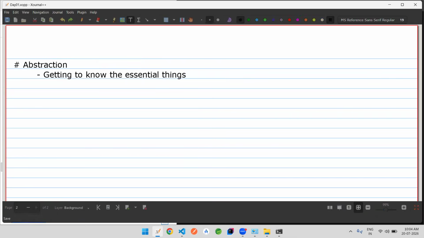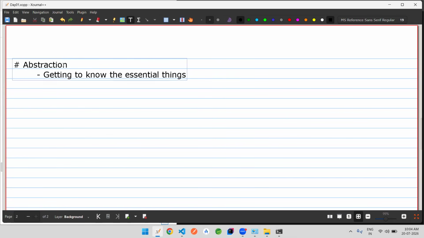That's it. When you say abstraction, in a sense, gather only as much information as you need, only as much as is required. Rest all details we don't want. This is called abstraction.